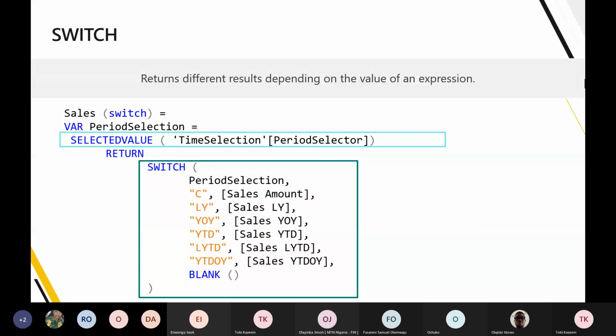So you can see switch involves multiple branches. The user can decide to pick C, which is current year, LY for last year, YOY for year over year, YTD for year to date, and last year year to date over last year. These are ways we empower users in Power BI, and switch has been very, very useful. Though calculation groups perform better now, before calculation groups arrived, we were using switch to achieve something like this.